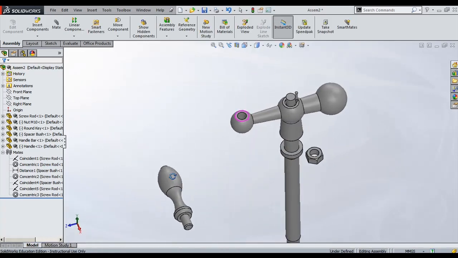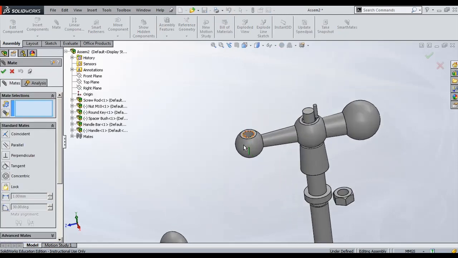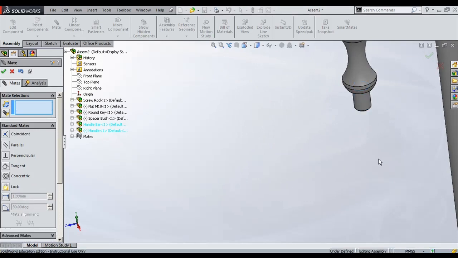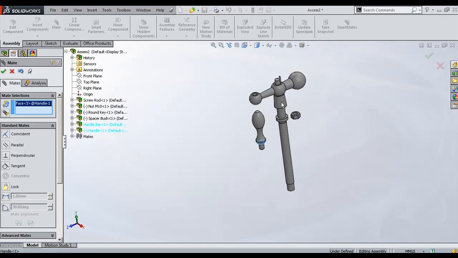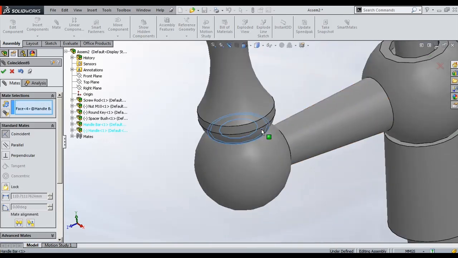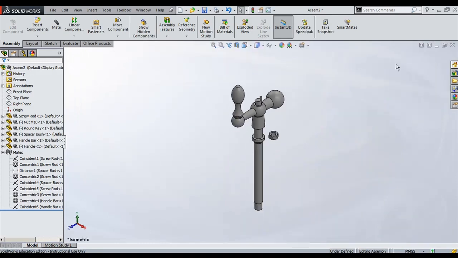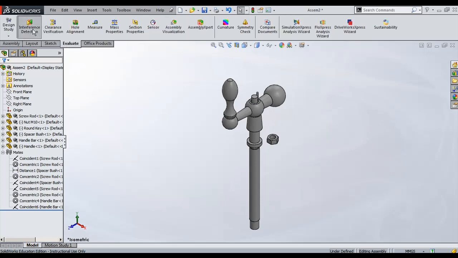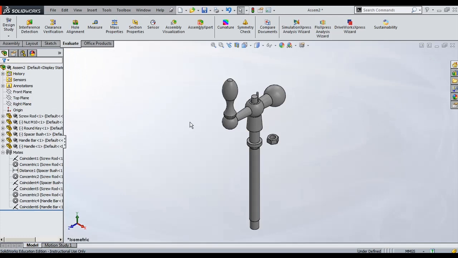Now this handle has to be placed on this one. Go to mate, select this face and this face, yes, okay, and this bottom face should exactly align on this top face. Click OK. So now we have completed, not fully but partially. Let us go and check the interference reduction so that we'll be able to analyze whether this is properly assembled or not.